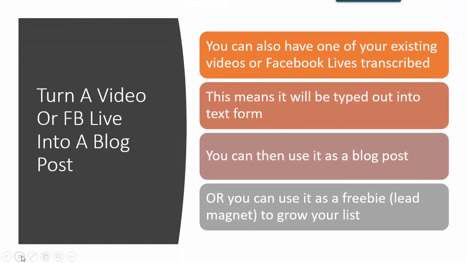Now you can also take an existing video or a Facebook Live and turn that into a blog post. So what you'll want to do is have your video or your Facebook Live transcribed, and that means it's going to be turned into text form. Now you can have a person transcribe it, so the person is actually typing it, but there's also some automated transcription services available like rev.com. Once you have it in text form, you can then use it as a blog post, or you can use it as a freebie or a lead magnet, whatever you want to call it, to grow your list.